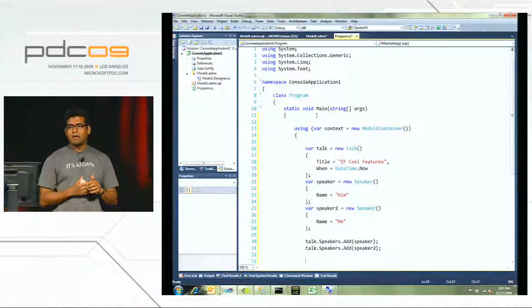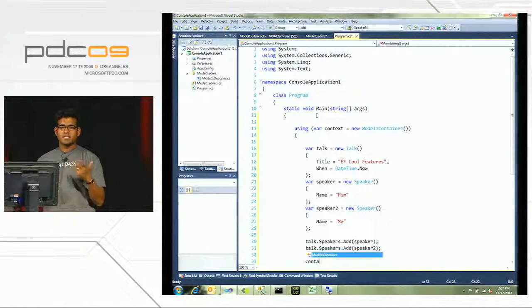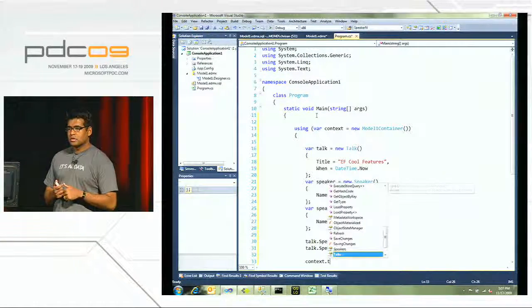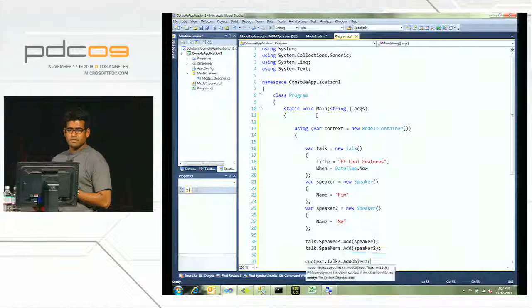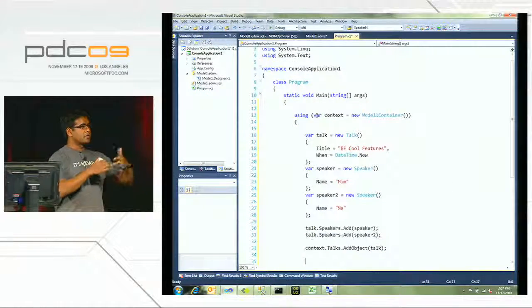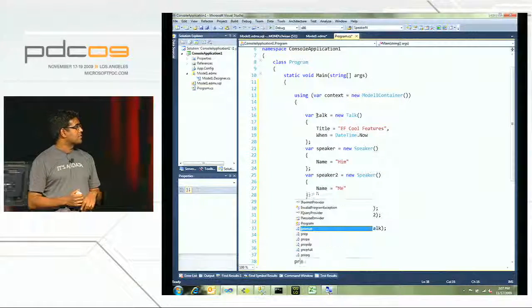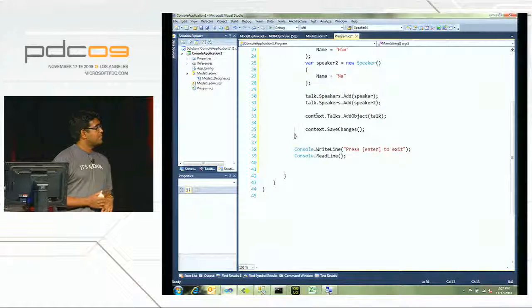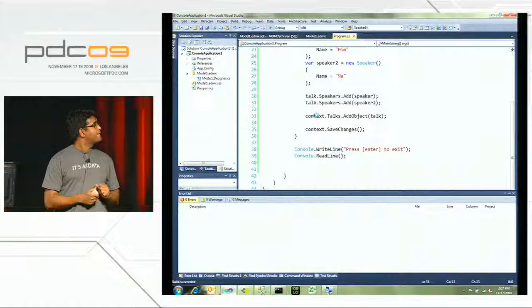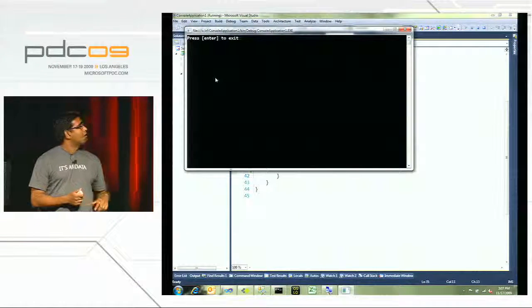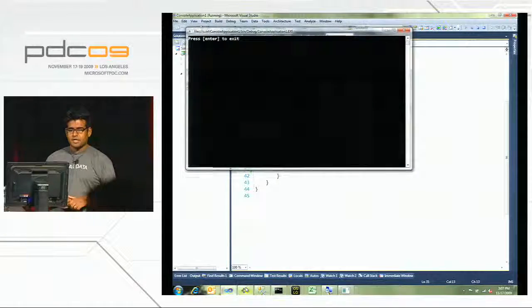And now we'll attach the talk to the context. So we'll go to the context.Talks.AddObject and pass in the talk, which will basically inform the context about that whole graph, and then call SaveChanges. So let's do this and run. And we didn't actually print anything, so we don't expect any output there.